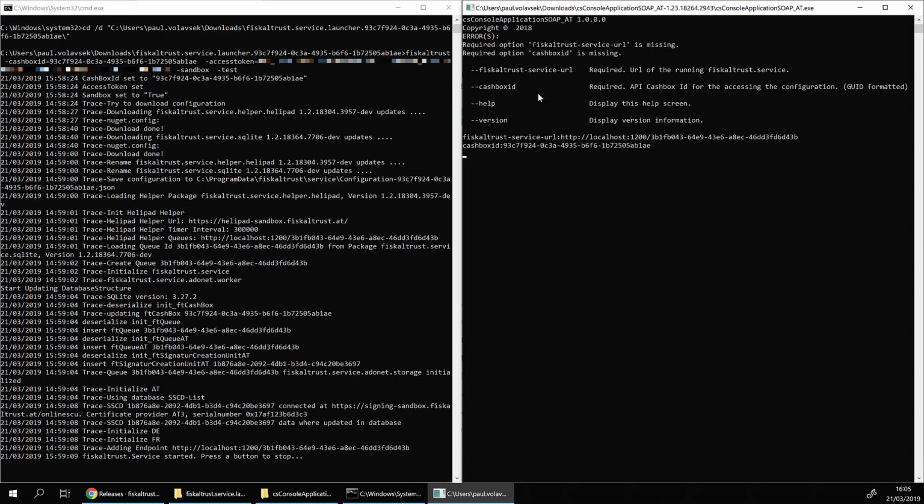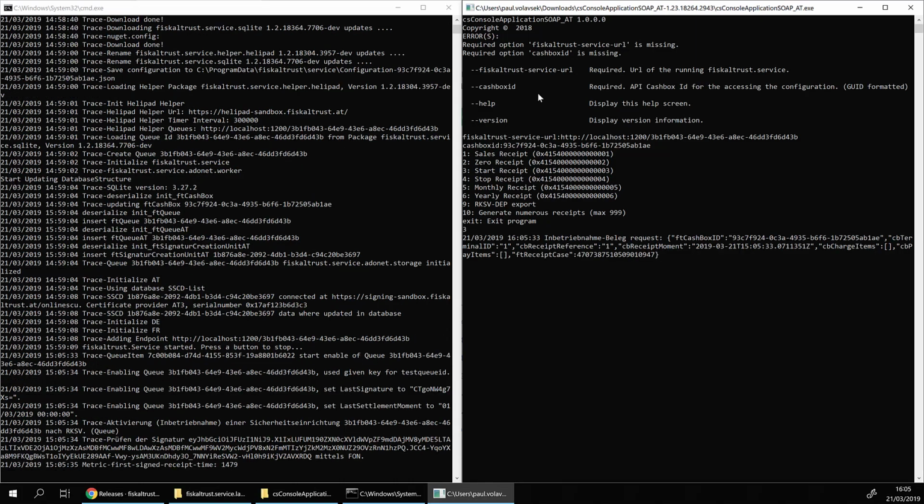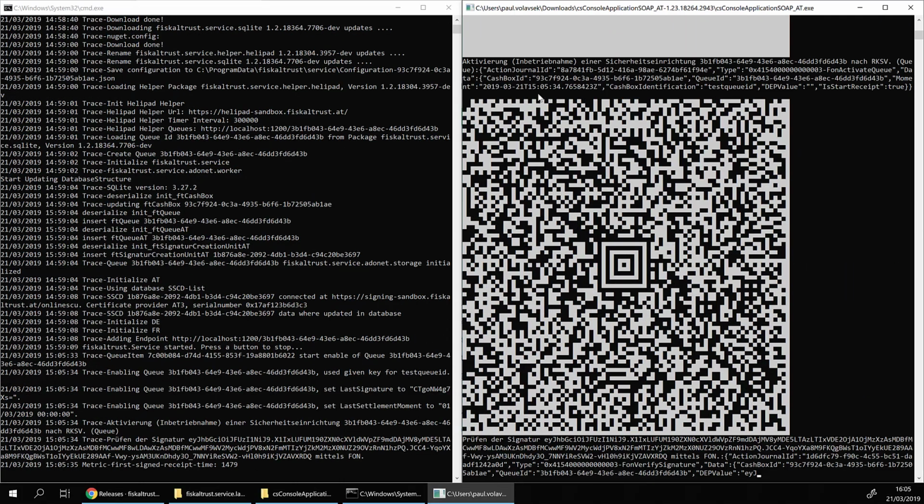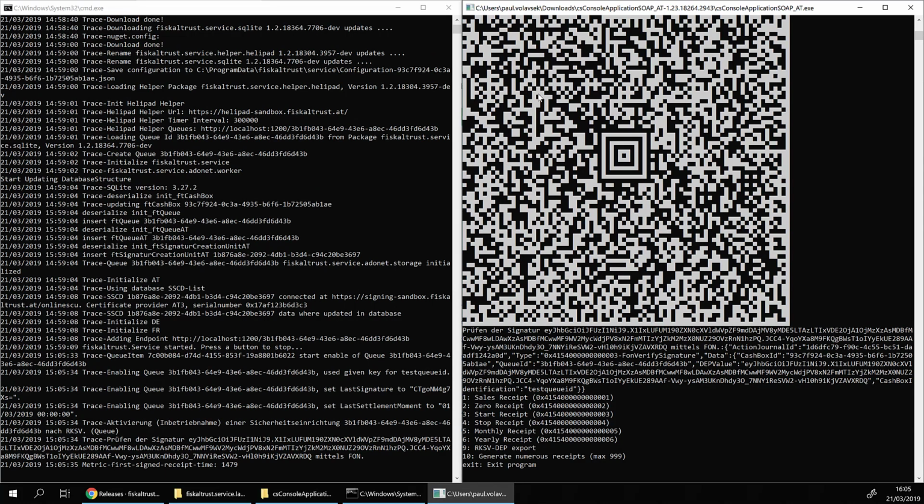We can now send test receipts to the CashBox by entering the corresponding number. You first need to activate your CashBox by sending a start receipt. Choose 3 and press Enter. A later video will explain the content of request and response in detail. For now, the display of 3 QR codes shows the CashBox is working correctly.